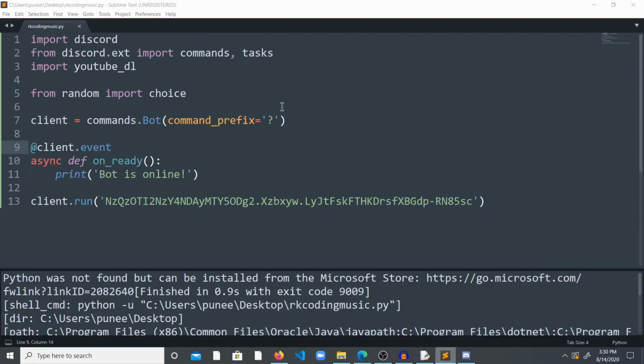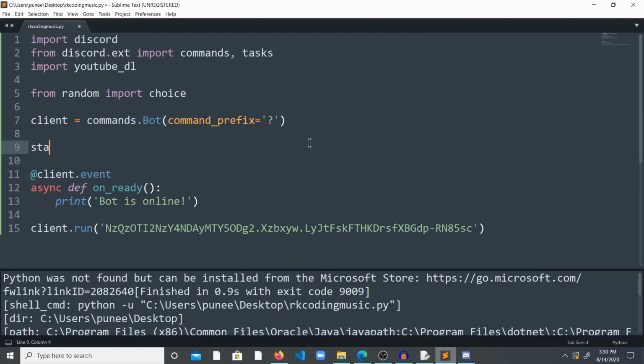And now let's implement some statuses. So I'm going to define up here a list of statuses. So it's just statuses, and the statuses are going to be jamming out to music, eating, sleeping, and yeah, that's it.